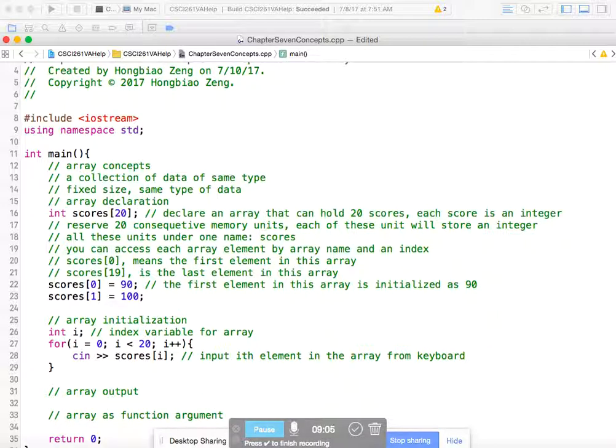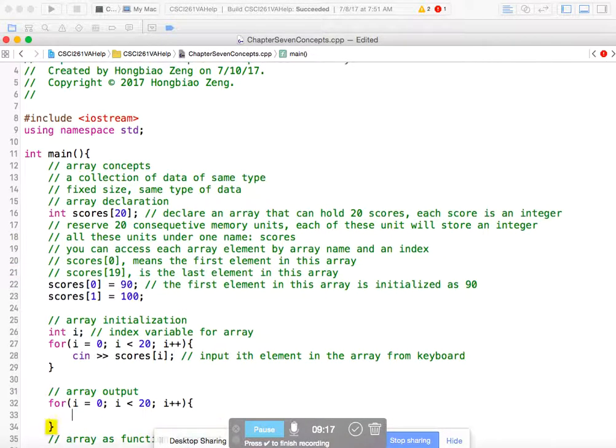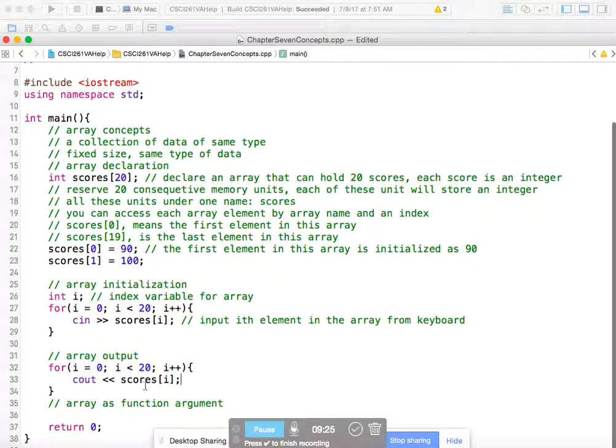If you want output, you can also just use cout. Again, you go through the array. You will say i equals 0, i less than 20, i plus plus. Then you will cout scores i. This is just like you will do this way.